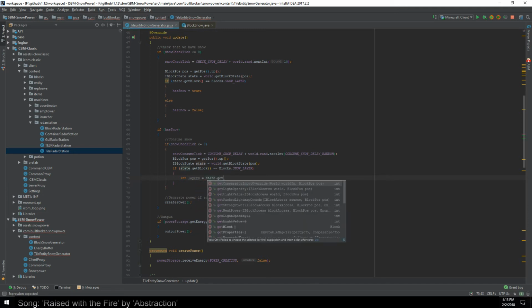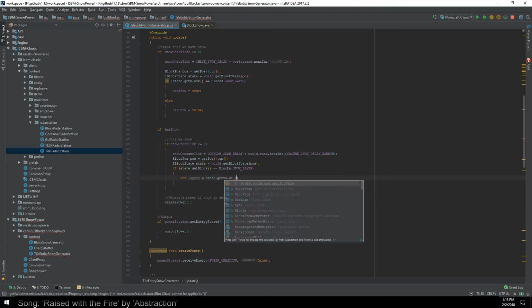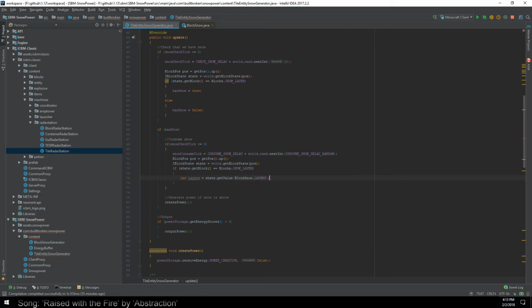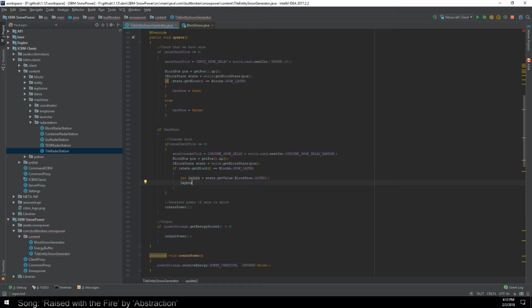state.get, and should we just get value? Yes, getValue, and this will be BlockSnow.LAYERS. So that will give us a layer value. And what we want to do is essentially layers minus equals 1. You could also do minus at the end of this, but it just kind of helps readability if we do it this way.